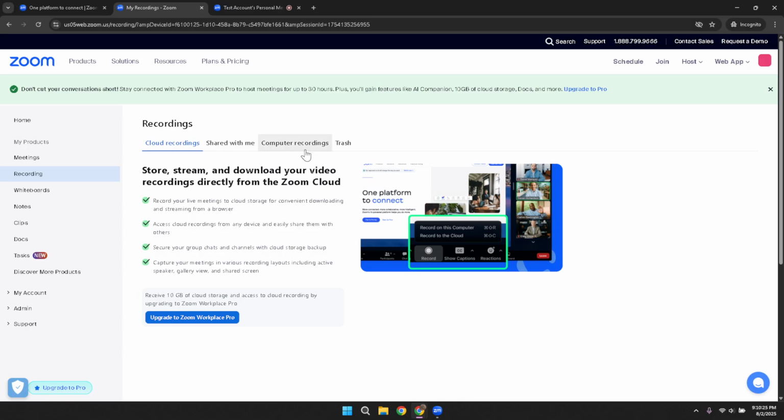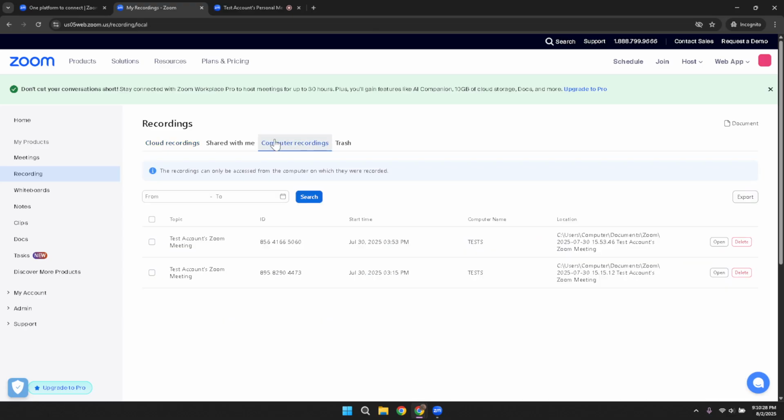Next, direct your attention to the Computer Recordings tab. It's another section within the recording menu that specifically houses the files saved directly to your computer. Clicking on it will show you a list of all the meetings that have been saved locally. Here, you'll be able to conveniently view any transcripts associated with these recordings. Take a little time to browse through and locate the specific transcript you need.